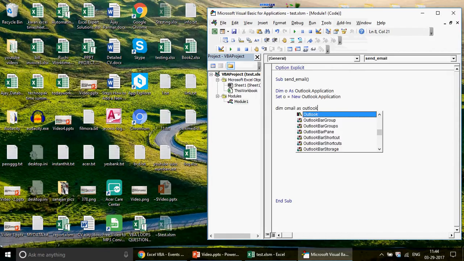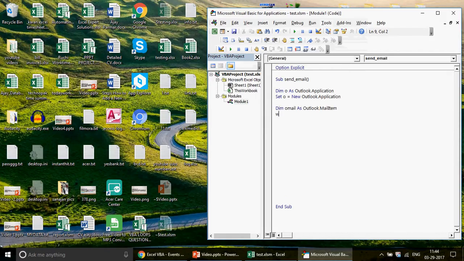Well, I'm going to declare the Outlook mail item, and then mail item. Actually, this is what we use for the emails, right? Now I'm going to be a little fast here, because that's not really something I'm going to talk about. I have already talked about the Outlook setup in all those 30 videos.